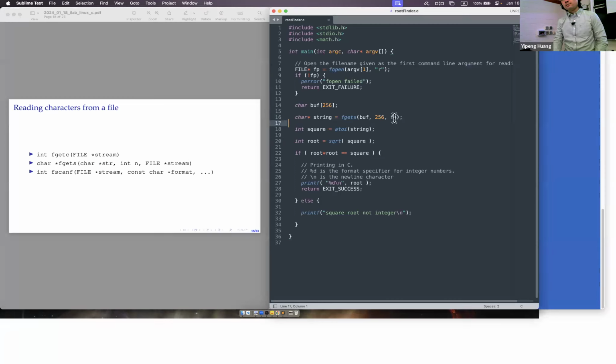I'm reading from the file, good. We put in the file pointer. We read in some number. What do you think this means? Why 256?